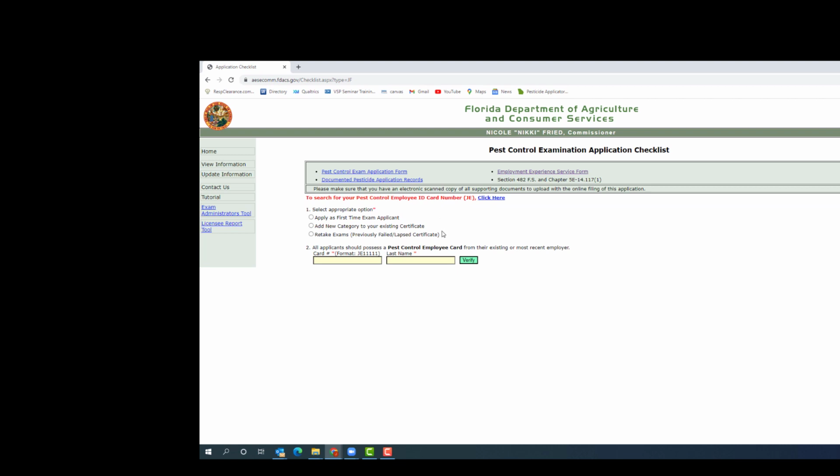And then down below is where you're going to fill in your JE number. This is the ID card number that's on your ID card. If you're not sure what your JE number is, there is a link on that blue "click here." You can click there to download and look up your JE number.